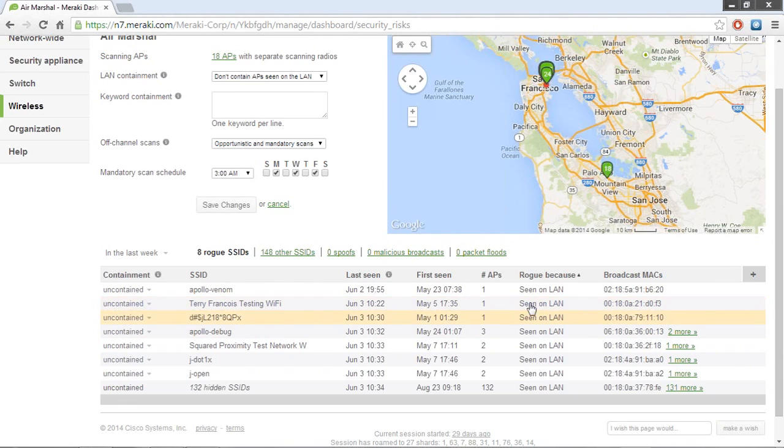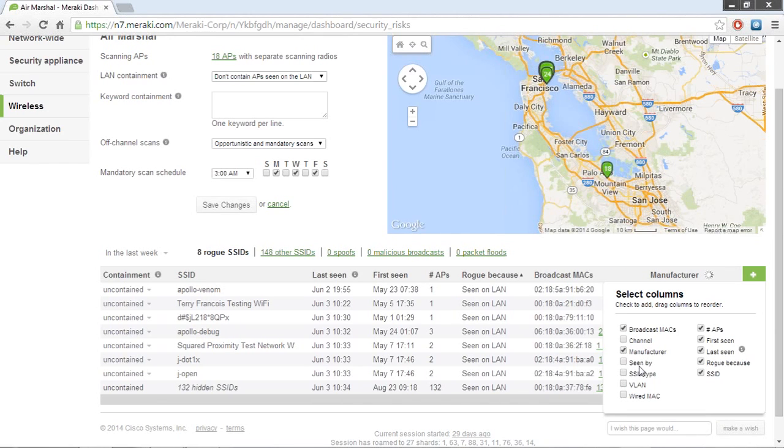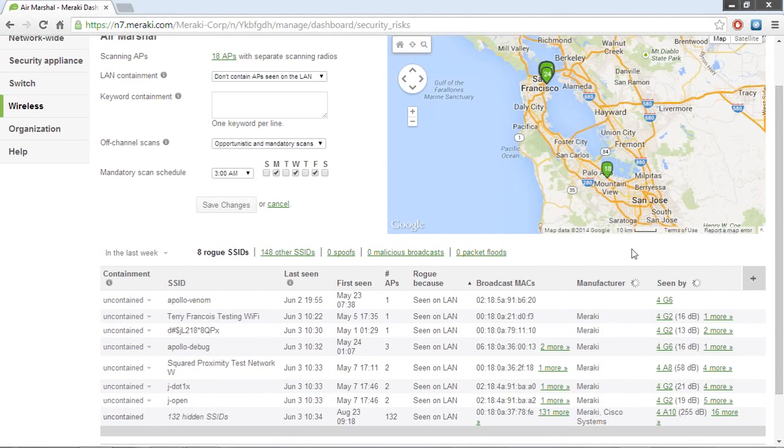When we're talking about doing scans, that means we're using the third radio in the MR18s, 26s, and 34s to scan the RF space to make sure that there aren't any threats, and also to find out information about interference. That data is all aggregated into this table below. And so we can see some information about our rogue SSIDs, for example.